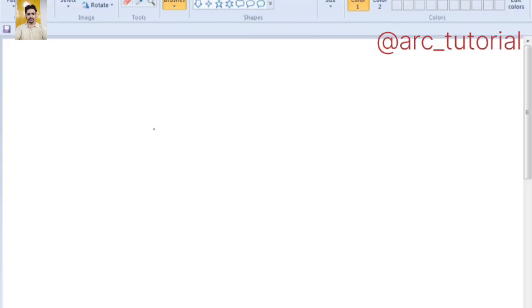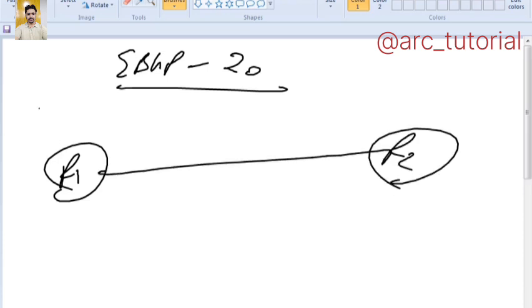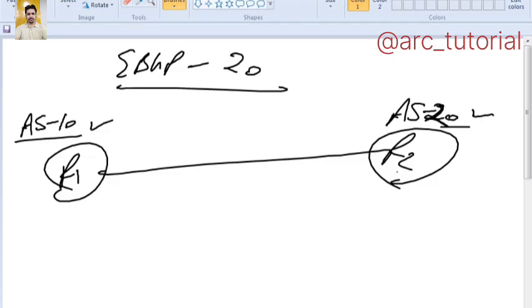Fine. For EBGP it's 20. EBGP means the neighbor will be in a different AS. Let's say this is R1 and this is R2. This is in AS 10 and this is in AS 20. This is AS 10, this is AS 20. So it will now be known as EBGP.